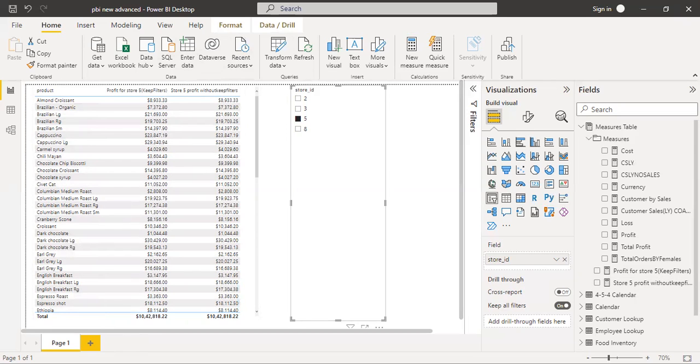So it's very handy when you use keep filters. In the previous lecture, I told you about remove filters, and in the current lecture, keep filters. These concepts are very handy. Remove filters is to get the total amount of profit and ignore the filters given across the column or a table. Whereas with keep filters, think of the word only. It will only give you the value you have specified, like in this example, store ID equal to 5. So that's all about this lecture.